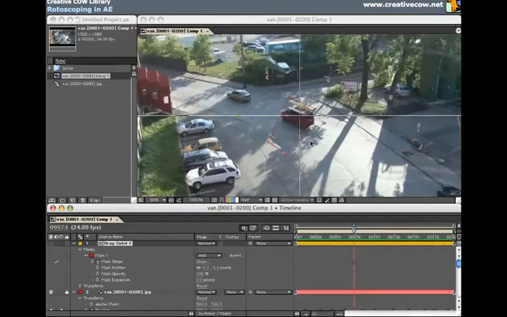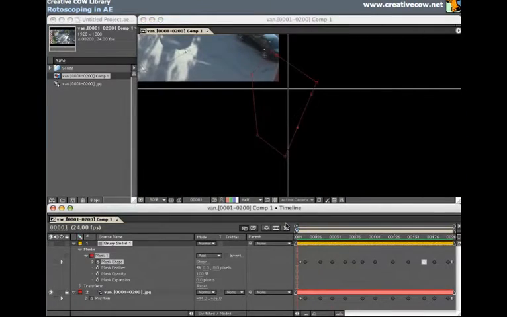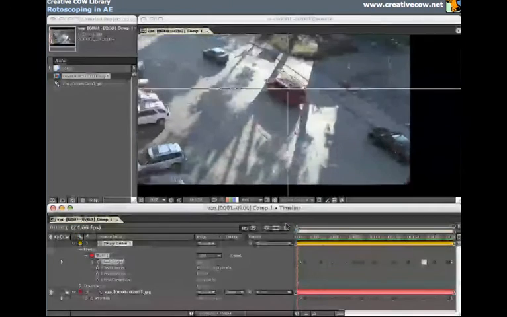Solid layer so I can see my mask moving. And now I'm going to start adding points. So here I need a point for the front of the car. Okay, I think it's time to have a look at this in motion. I'm going to hit spacebar, and now I can actually see my mask moving along.